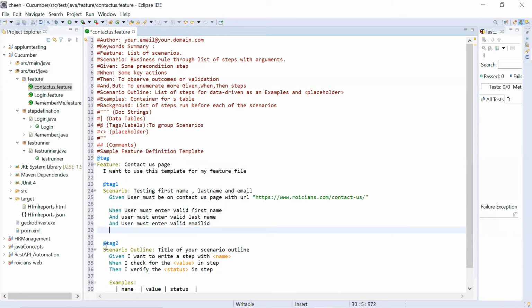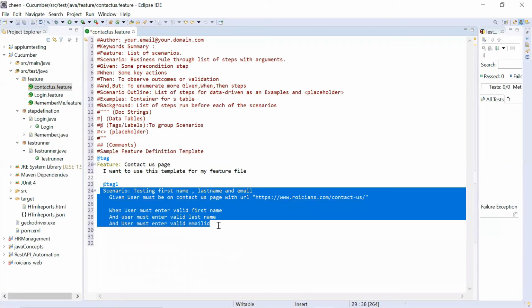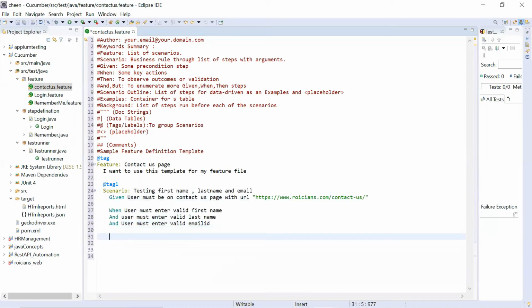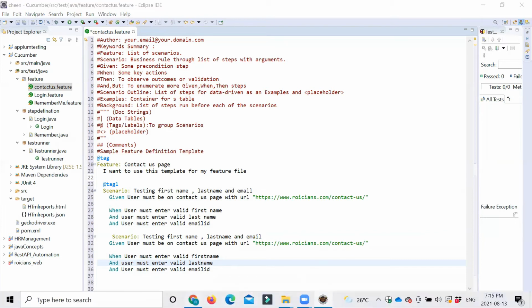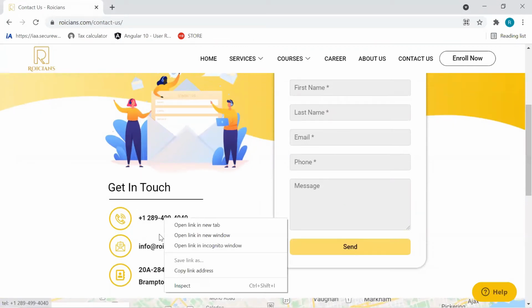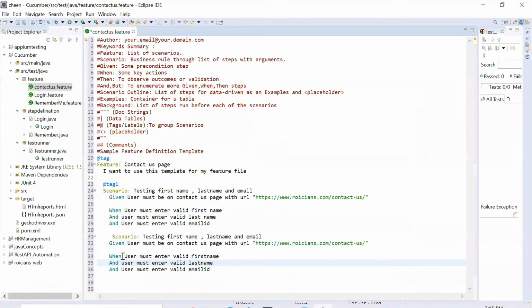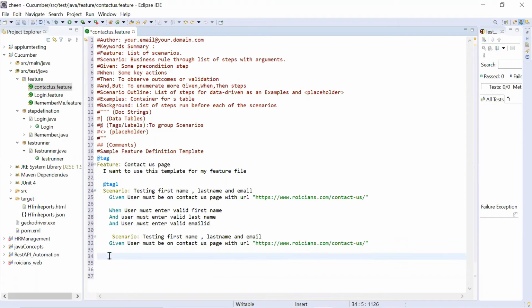I want one more scenario. So I'm going to just copy this and paste it here. In the second scenario, my precondition is user must be on contact us page, but this time I want to check whether this phone number is displayed or not. So this is what my next scenario is. So instead of this, I'm going to use expected result: then contact number is displayed. So I need to cross check whether contact number is displayed or not.